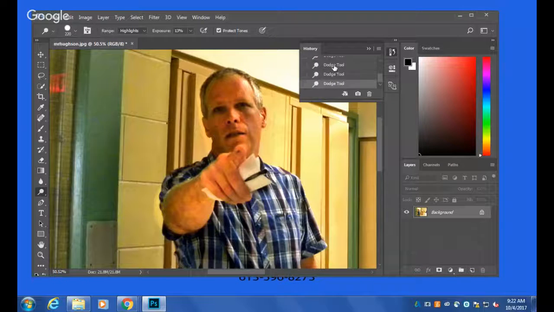You say, okay, that's what I had before. This is what I have after. So it's not perfect. You may notice there's a little bit of a difference between the ends of his fingers here and the rest of his hand. Again, maybe my exposure is just too strong. Maybe I should try something a little more subtle, like 6%.